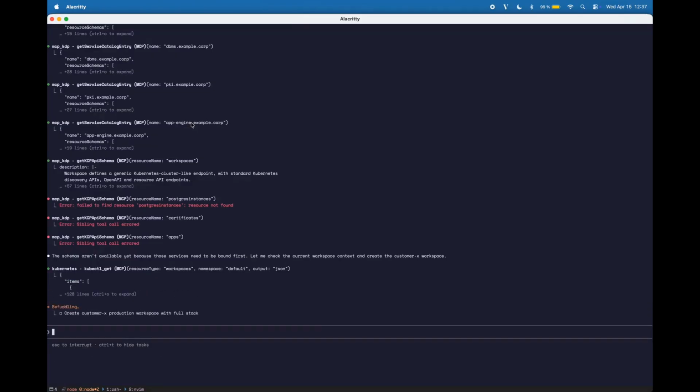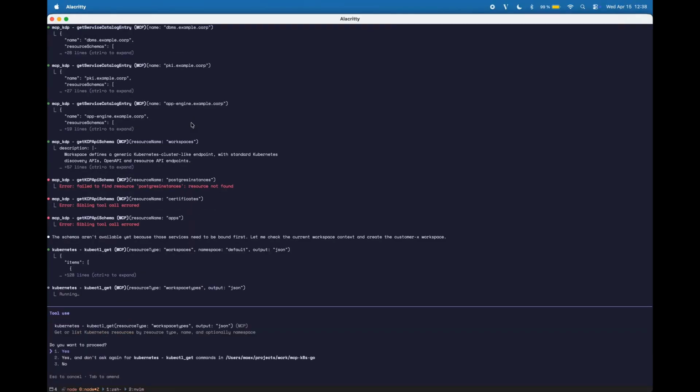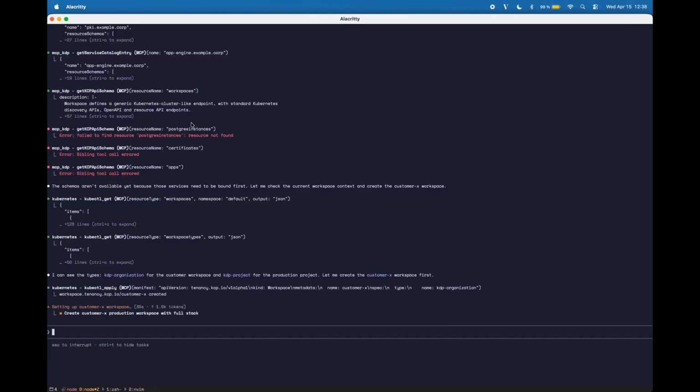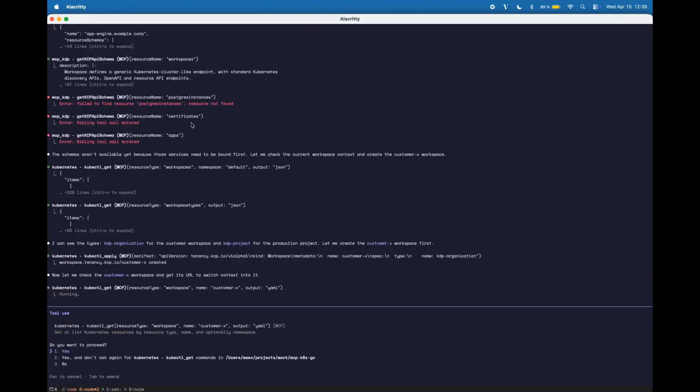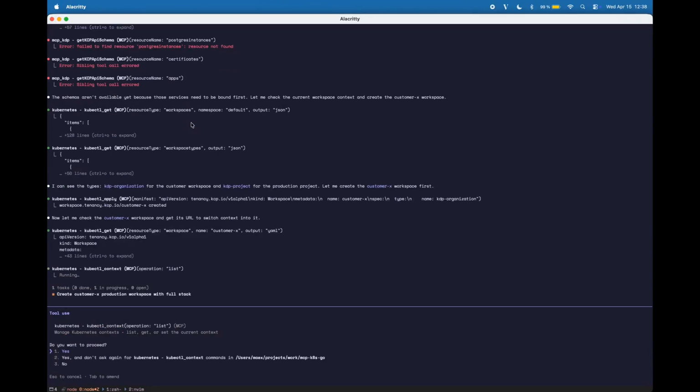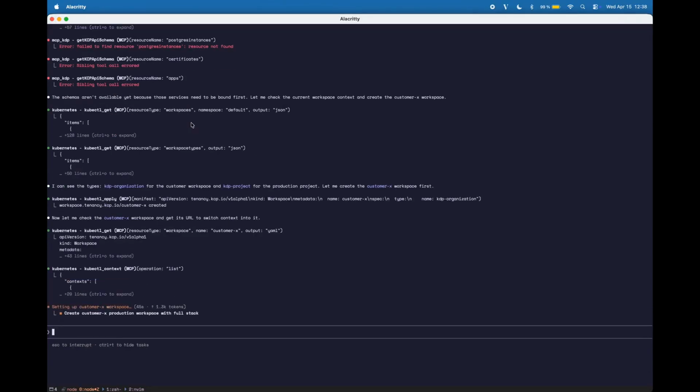The agent jumps straight into Get Service Catalog entry for tenancy, database, PKI, and App Engine, pulling detailed metadata on each. Then it tries to fetch the resource schemas for Postgres instances, certificates, and apps. And we hit the first sign of trouble. Resource not found. The agent is inspecting schemas for resources that don't exist in this workspace yet because the services haven't been bound. It recovers, concludes those services need to be bound first, but it's a hint that the MCP server isn't guiding it through the order of operations.